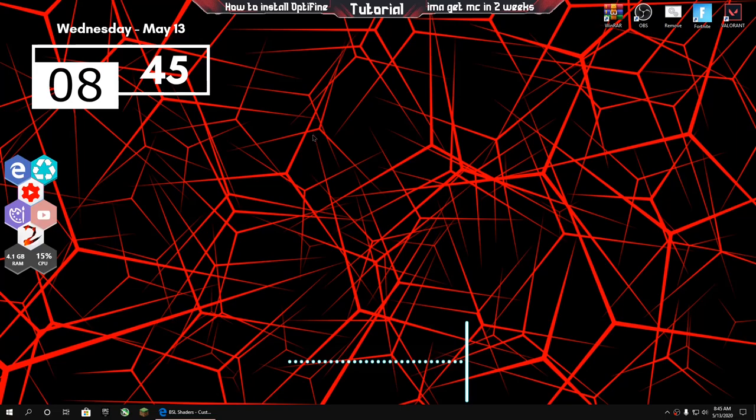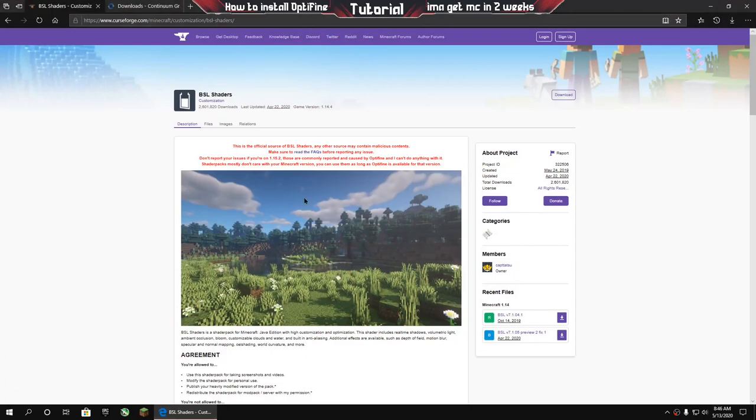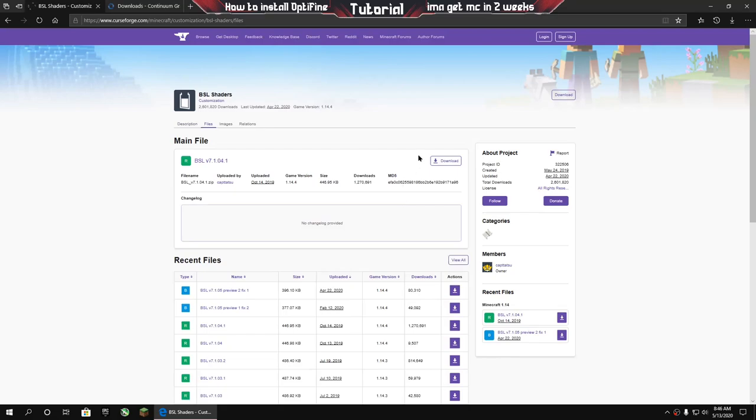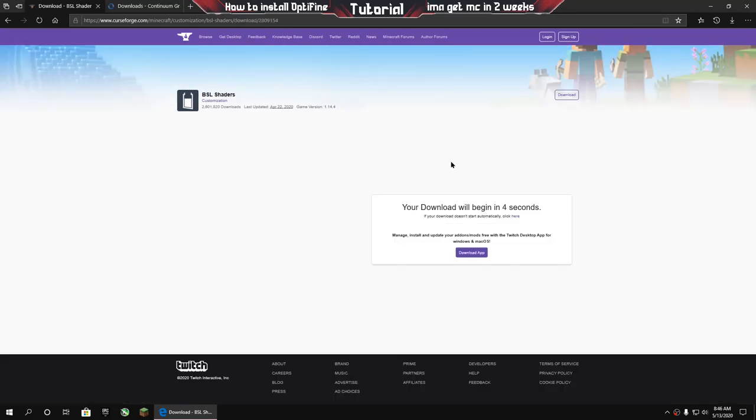Okay, once you have installed OptiFine 1.14, now all you have to do is click on the links in the description down below, both of them, and you'll be over here. Okay, these are two web pages. Click on files, click on the download button, and just let this load up.